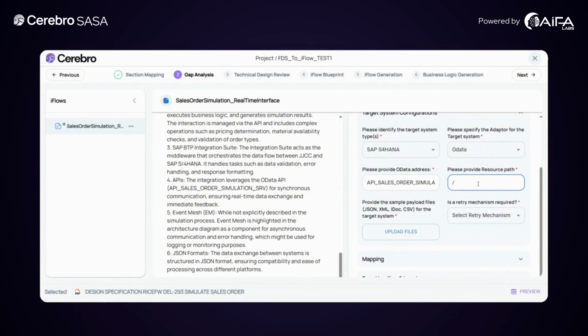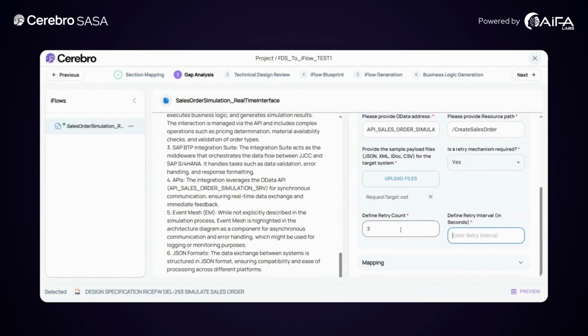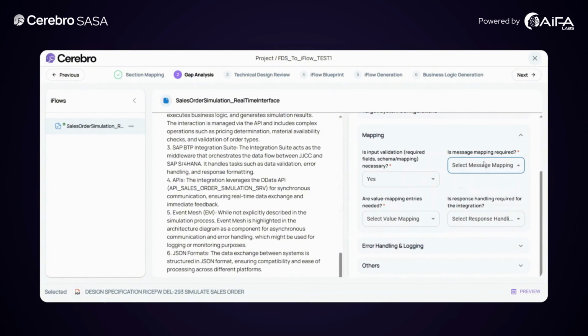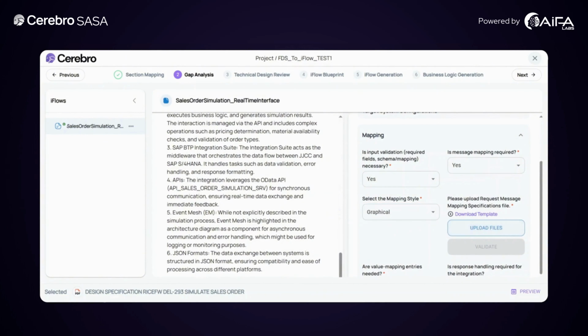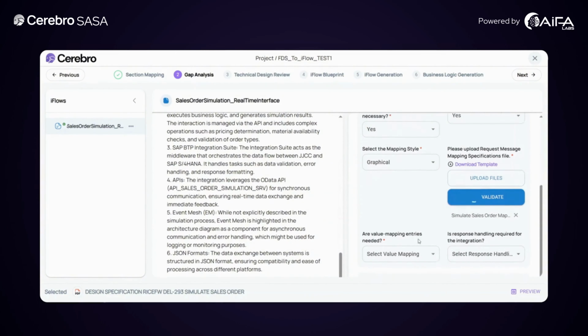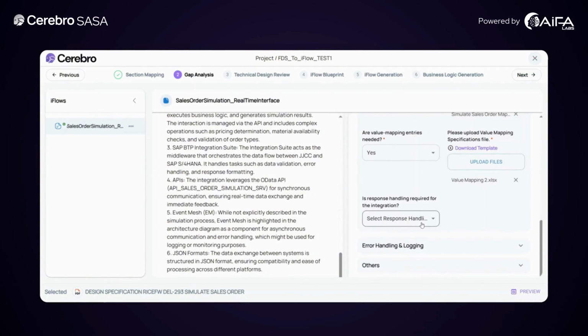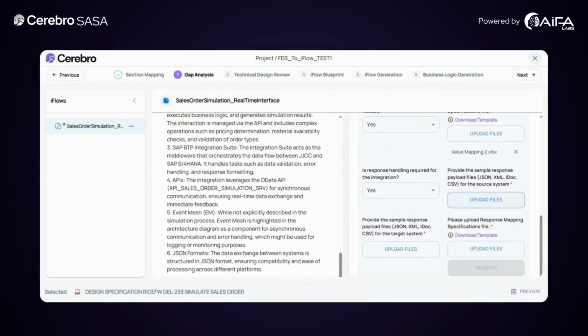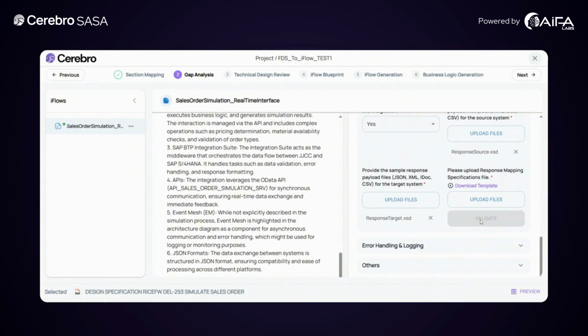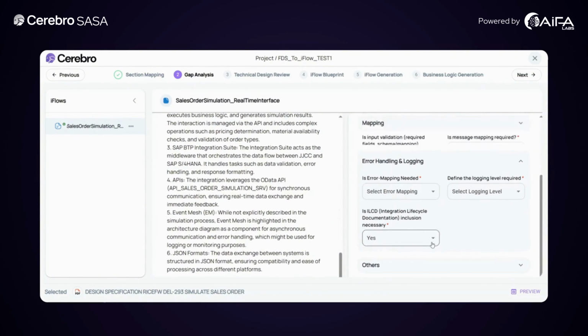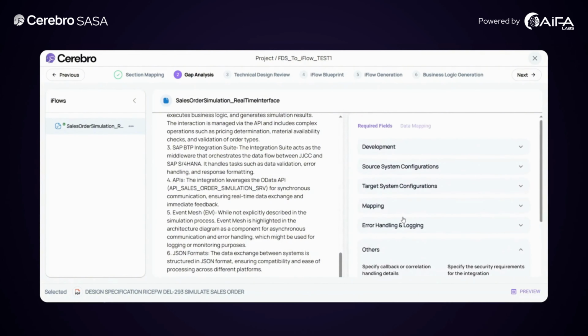Set adapter to OData. Enter the URL and resource path. Upload the predefined target response. Provide retry mechanism intervals. In mapping, set input validation to yes. Select the mapping style, upload the file, and validate. Upload the value mapping template. Enable response handling. Then upload the source system payload and response mapping specification files. Configure error handling as yes. Define the logging level and handle other optional cases.